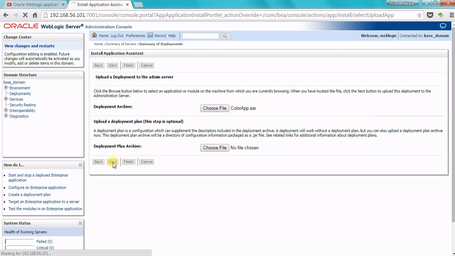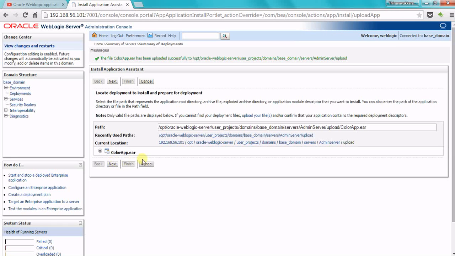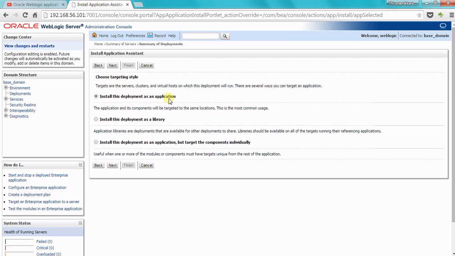Okay, just give next, and we deploy this as an application, not as a library or something. We will see how to do a library deployment, and when to use a library deployment, probably in the forthcoming videos. But this thing you need to install as an application only, not as a library or something. Okay.